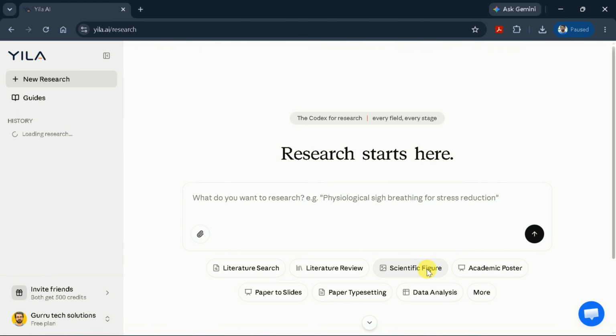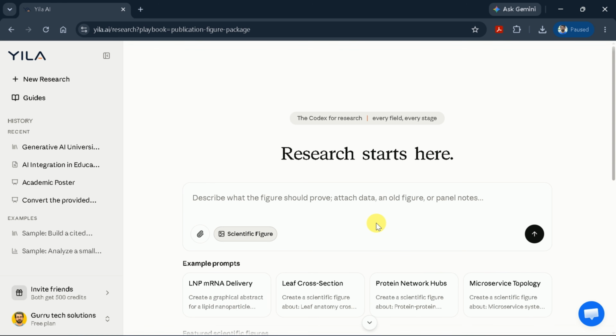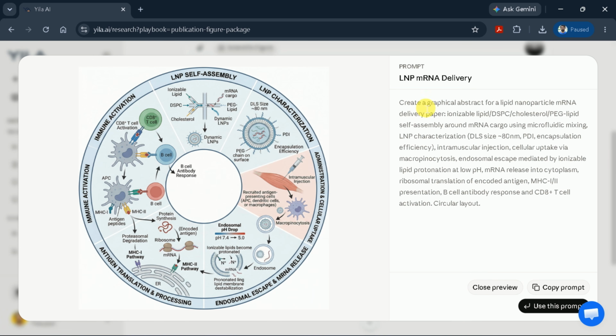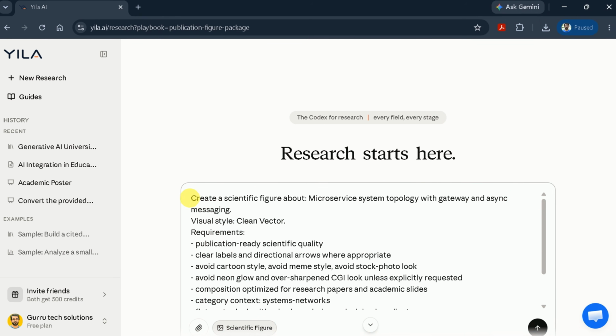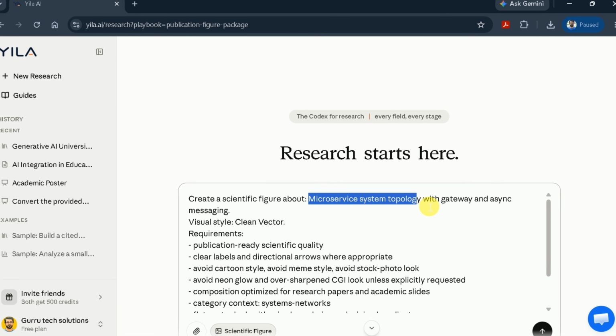Now, let's try generating a scientific figure. Back on the main dashboard, click into the Scientific Figures section, where you'll see example prompts alongside sample figures they've generated. If you click on any example, you can see the exact prompt used to create it, so feel free to copy and adapt one of these. I'll use my own prompt instead. Generate a microservice system topology diagram with a gateway and messaging layer.